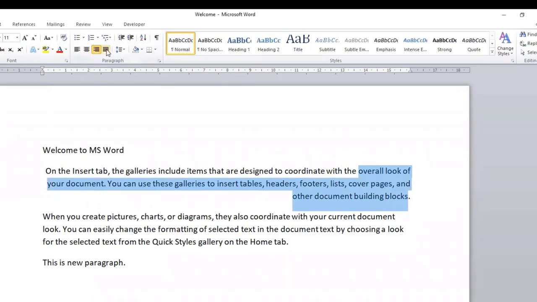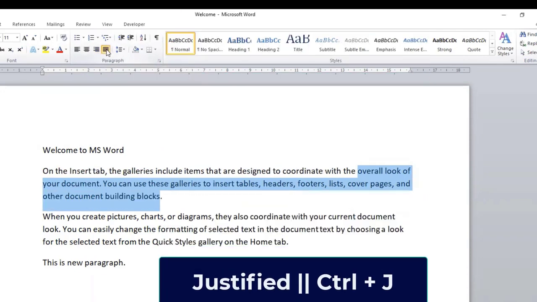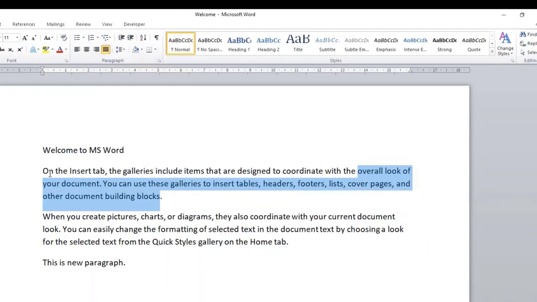Then you have got the fourth one, which is justified. When I click on justified, then the lines are going to touch the left margin as well as the right margin, and all the extra spaces are going to be equally distributed between the words. So that is justified. We also have shortcut keys for doing this.